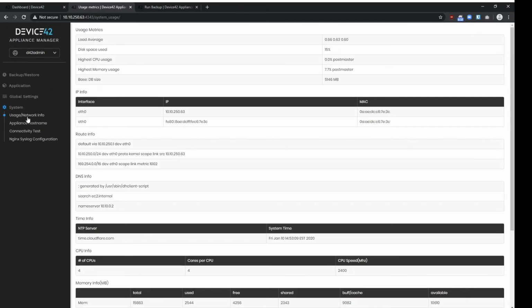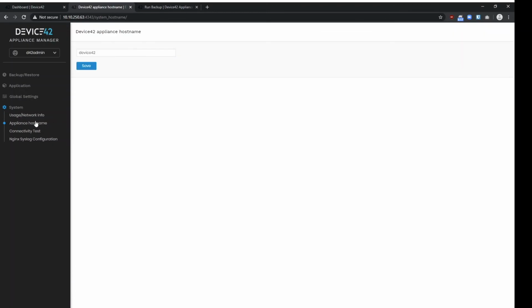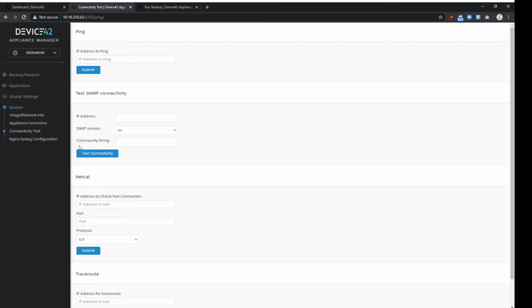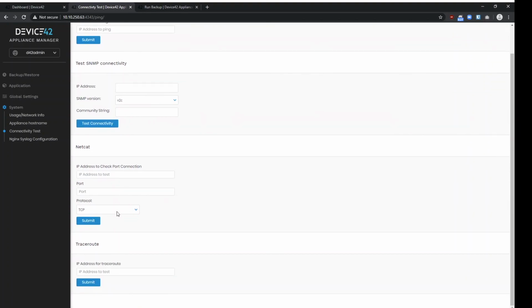Finally, the System menu option shows some statistical information about resource utilization on your Device42 appliance. You could also set the host name for the virtual appliance and perform connectivity tests. The connectivity tests are helpful for identifying connectivity issues from the main appliance to any of the targets that are being discovered. You could attempt pings, SNMP connectivities, or netcat if you want to specify a particular port to attempt connecting to. You could also run a trace route to see if we could successfully connect to any endpoint.